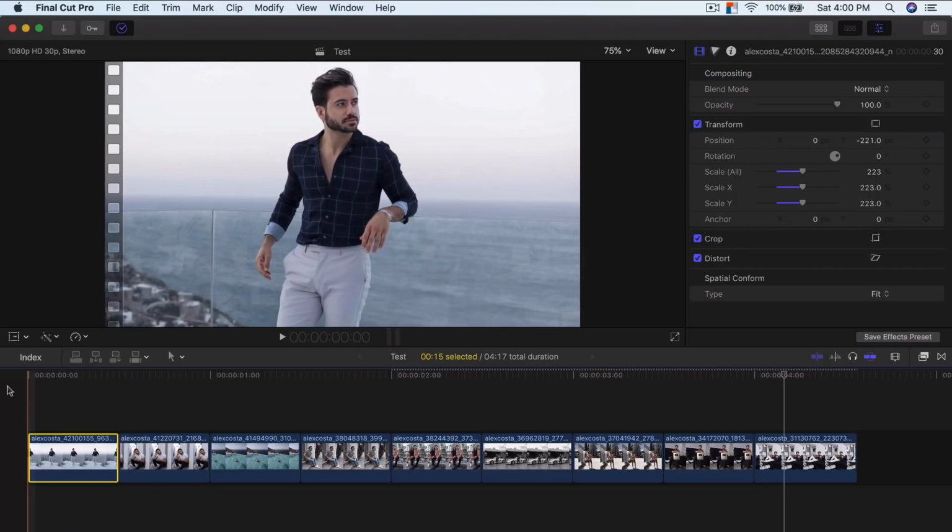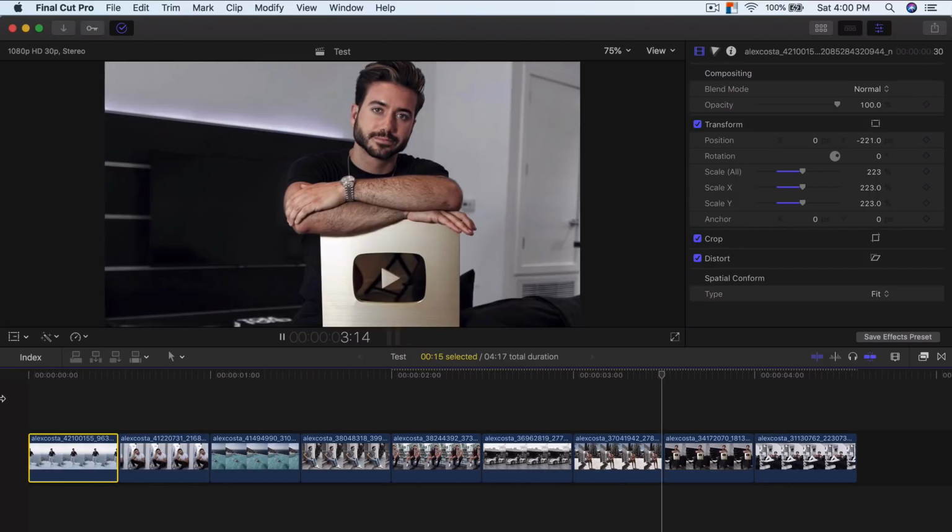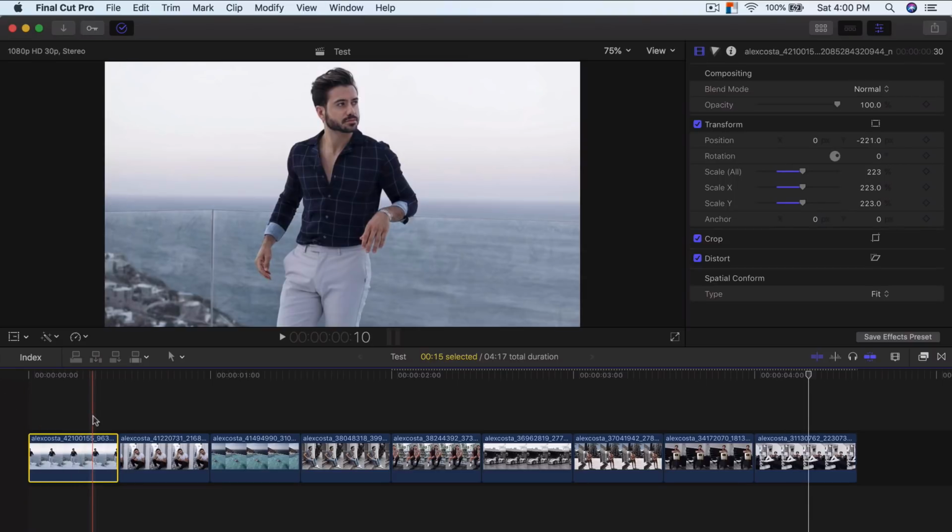So now we have all of the photos. If you push play, you're going to see that it runs relatively fast, but it's slow because we don't have any transitions. So this is where you guys want to download the transitions and install them.